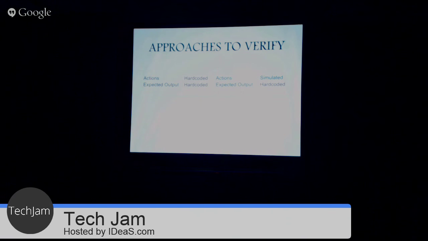Second approach is actions are simulated using your DSLs, but the expected output can be hard-coded. This is possible if there is no runtime information, like an ID. Let's say after doing a series of actions, I know what the count of some number of FAQs should be. That I can have as hard-coded. But this may not always be possible. So this is where the DSL comes in. You have simulated actions, but generated expected output.